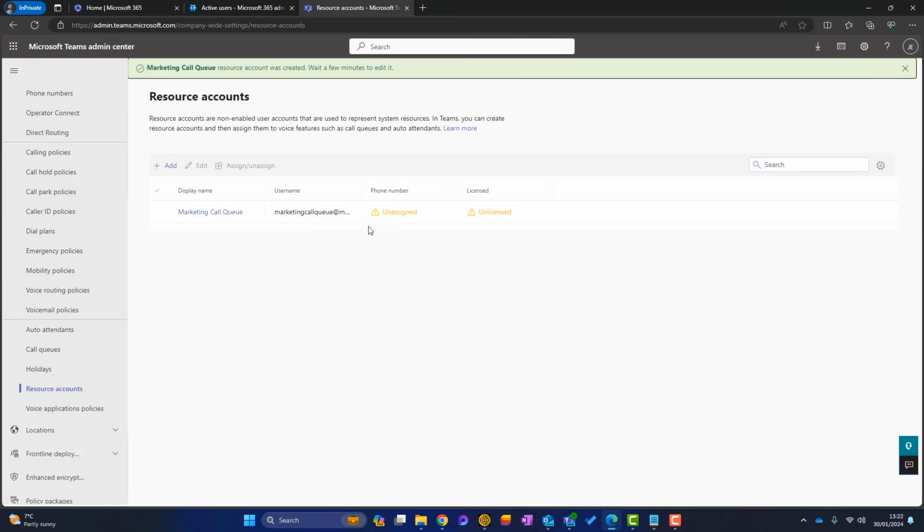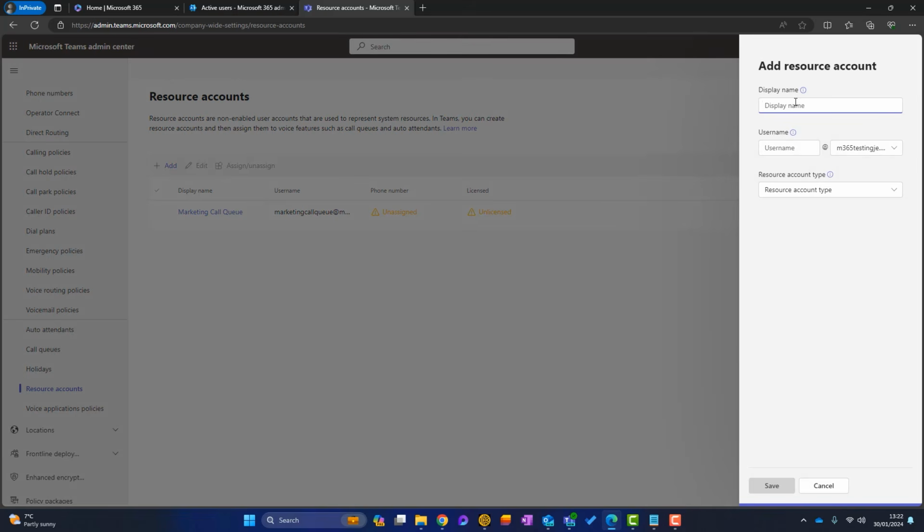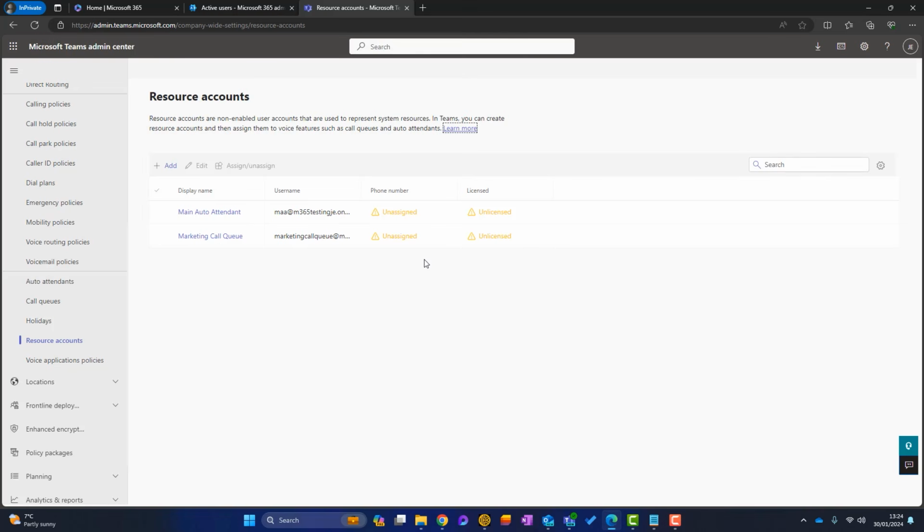Okay, so we get that there. Phone number unassigned, license unassigned. Next, I'm going to create an auto attendant. So we'll call this main auto attendant. Main auto attendant, we'll just abbreviate that. And that is an auto attendant. Okay, those have been added and they're both unassigned, unlicensed.